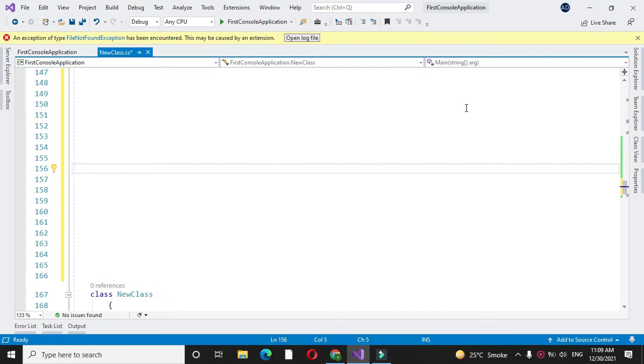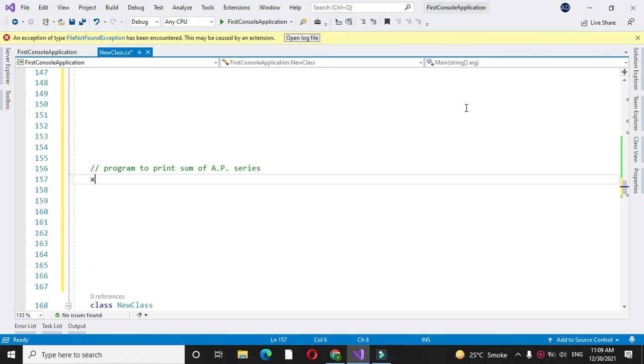Here we will write a program to print the sum of an AP series, that is, an arithmetic progression series. For this, first we will define a class.